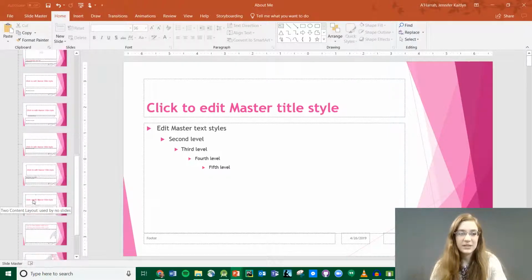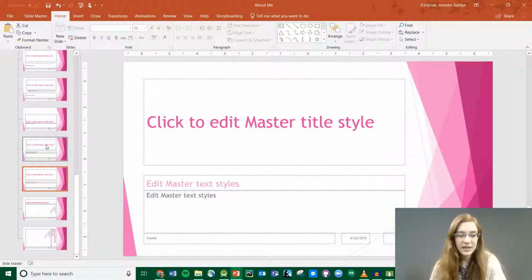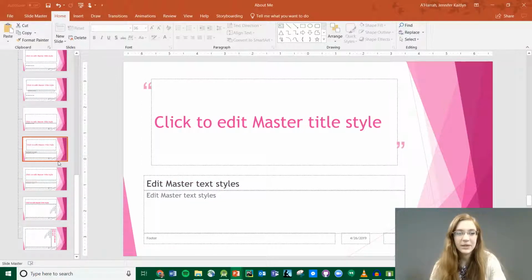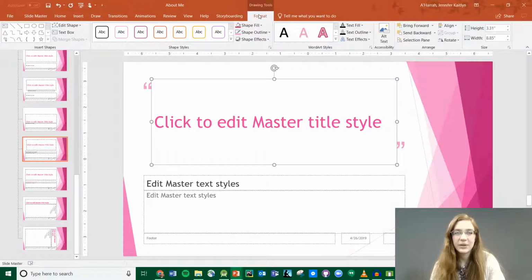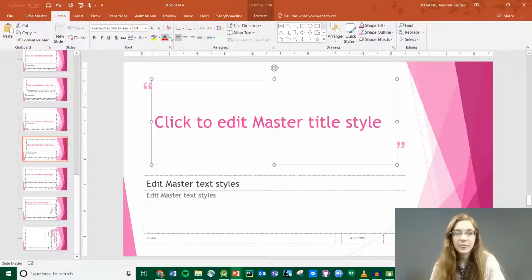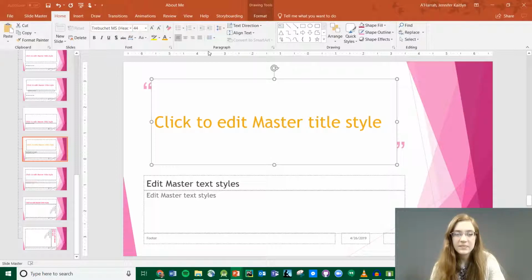Now, another thing we can do is, let's go to that quote. Here we go. This is the quote slide that we have. Now, maybe I don't really like the color and I want it to be a little more unique. So what I'm going to do is go to Home again and choose one of the other theme colors. Maybe I really like this gold color. I'll click that.